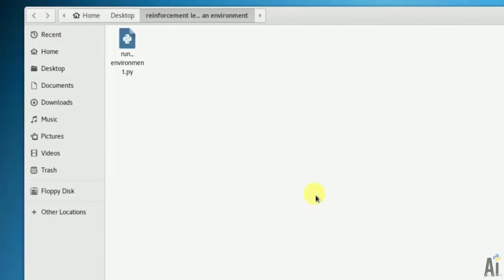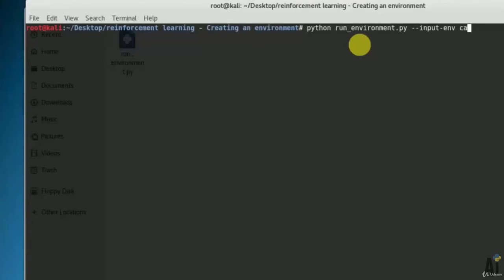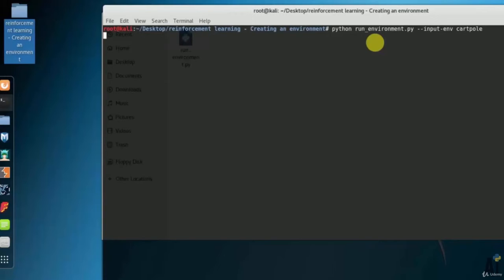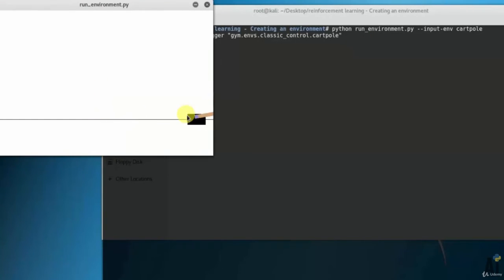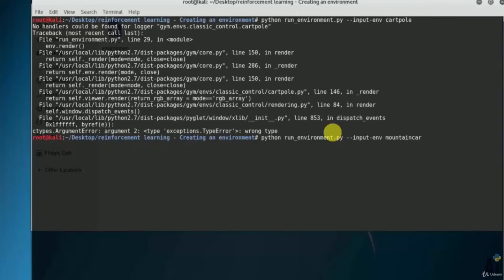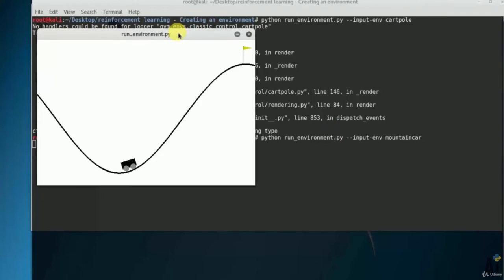Now let's move to the output. So the first one is cart pole. After execution, you saw how the cart pole works, adapts and moves out of our screen. The next is mountain car. You can see how it oscillates, and it keeps on oscillating until it reaches the flag.